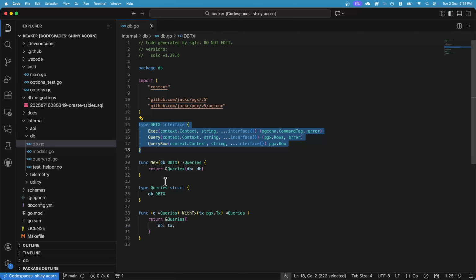Note that the exec, query, and query row functions are tailored specifically to the PGX database connection library. To create a query structure, we call new and then optionally call with tx to wrap multiple SQL calls inside a database transaction. There are two other files that are created.